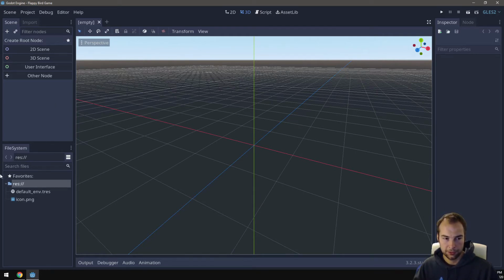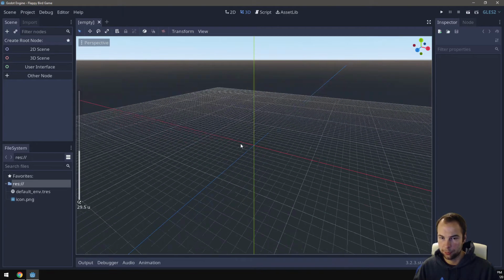In the bottom left, you've got your file system. So this is where all of our resources like our images and sounds will be stored. So we'll be throwing them in here in a little bit. Then in the middle, you've got your viewport. So this is where you can actually see the game that you're building.